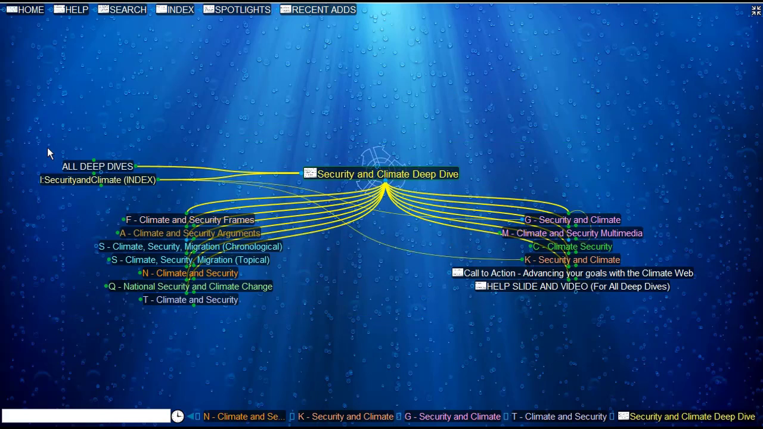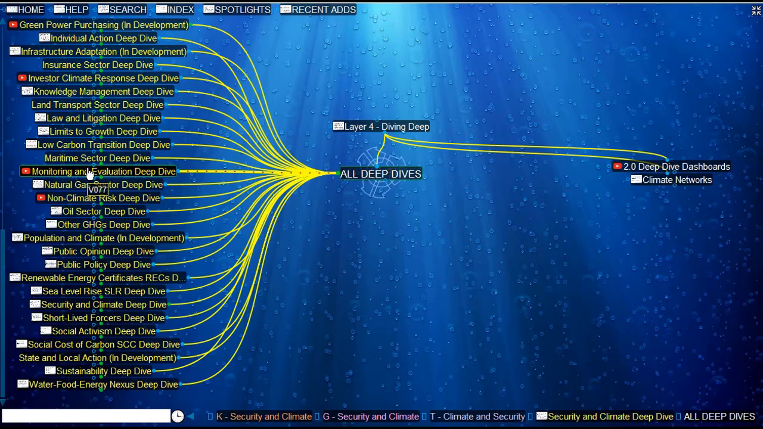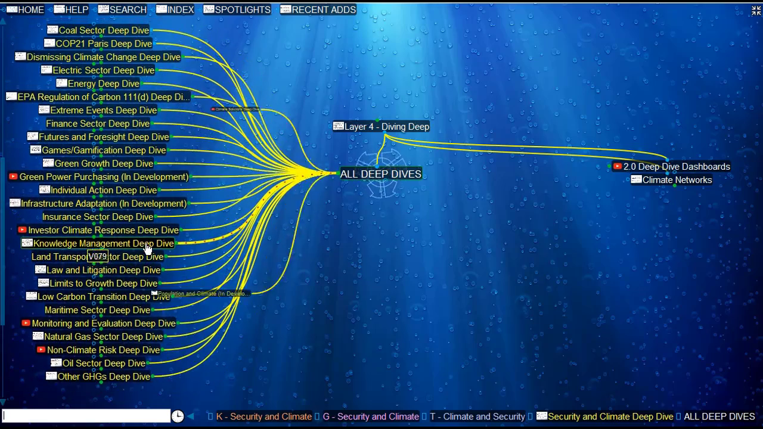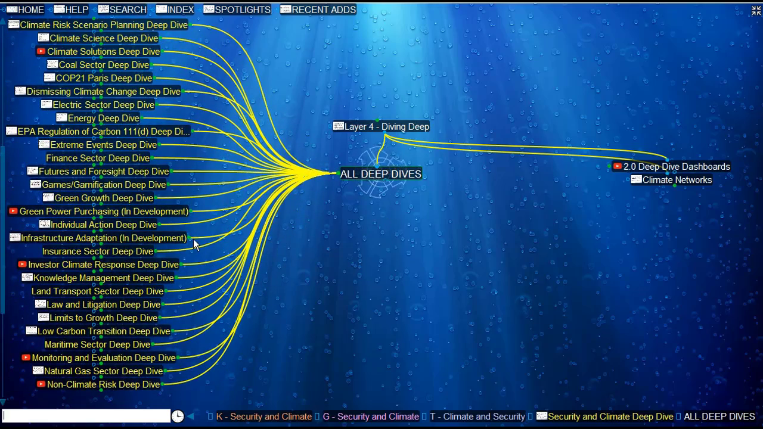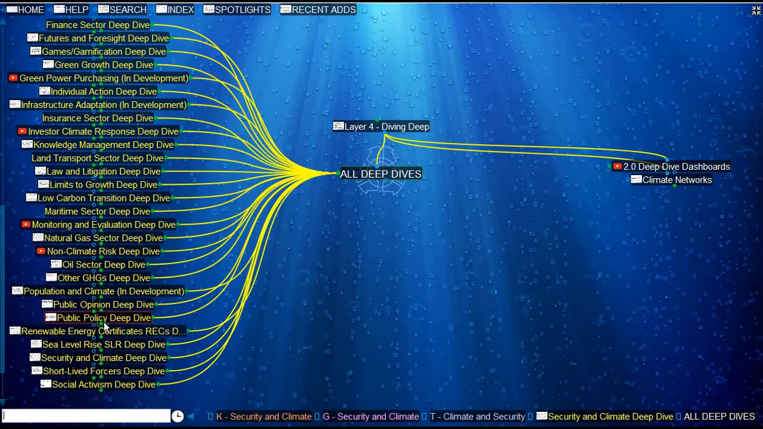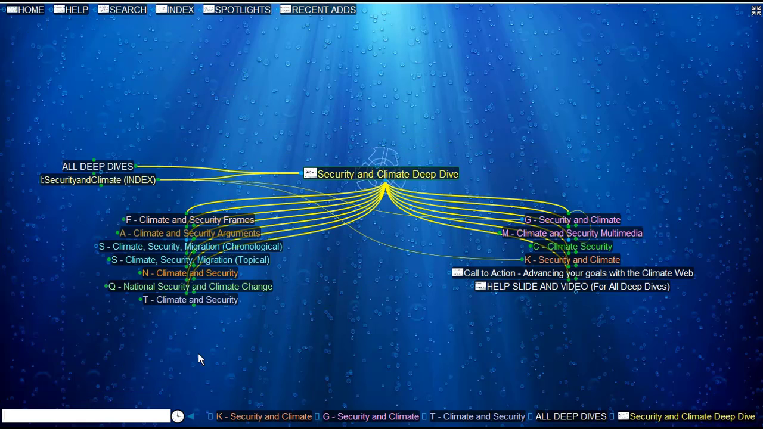There are many deep dives in the Climate Web, and some are very relevant to the security and climate conversation. The Sea Level Rise Deep Dive, the Climate Impacts Deep Dive, the Business Risk Deep Dive, or the Food, Water, and Energy Nexus Deep Dive all offer up best available information based on thousands of hours of searching and analysis, and all offer linkages to the Security and Climate Deep Dive.